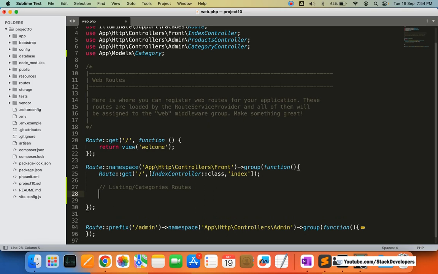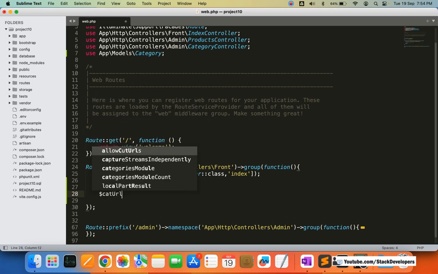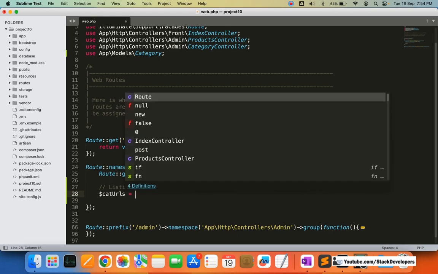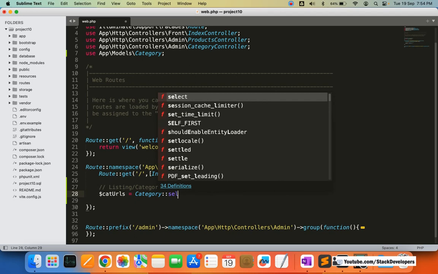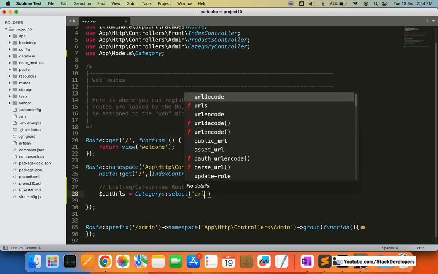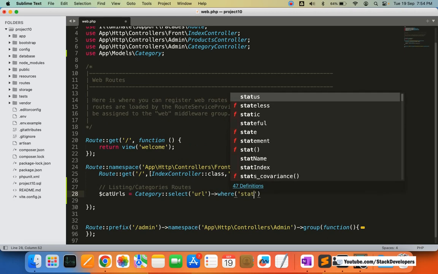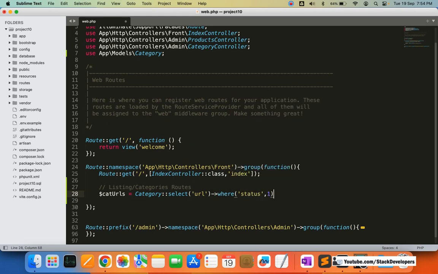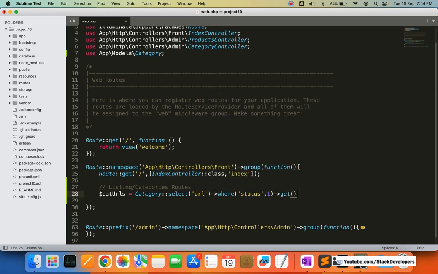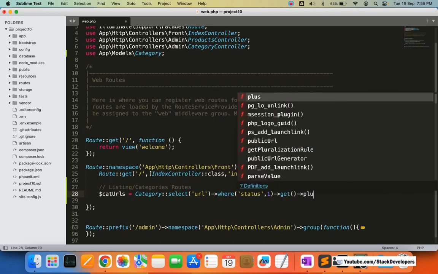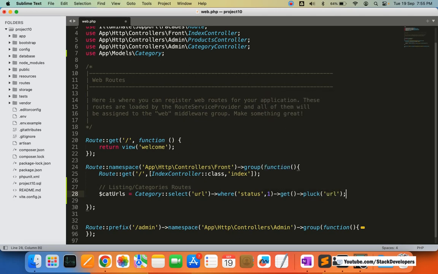Here I'm going to take one variable, like catUrls. Here is the category model that we have already included. So we are going to select the url, and where status must be 1 always. We will select only those categories that are active, get, and then finally we are going to use the pluck that will convert it to an array of urls.